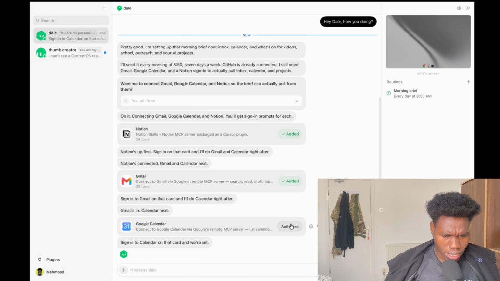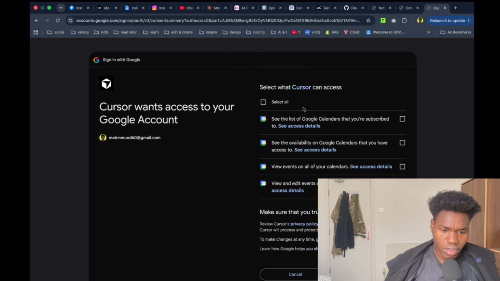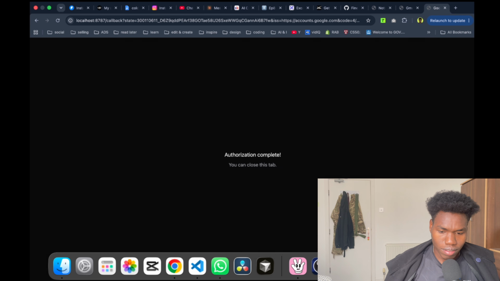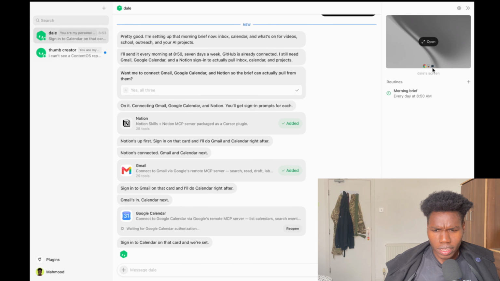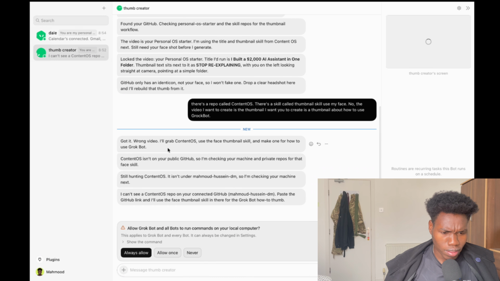So I connected my Google Calendar as well. Google Calendar, I'm using that Google Calendar. Select all and go. Yeah, authorization completed. So as you can see, it's working inside the computer here. It has its own browser. Everything is set up. So my thumbnail creator has come back. I connected all my tools. So I'm going to go back to my thumbnail creator.